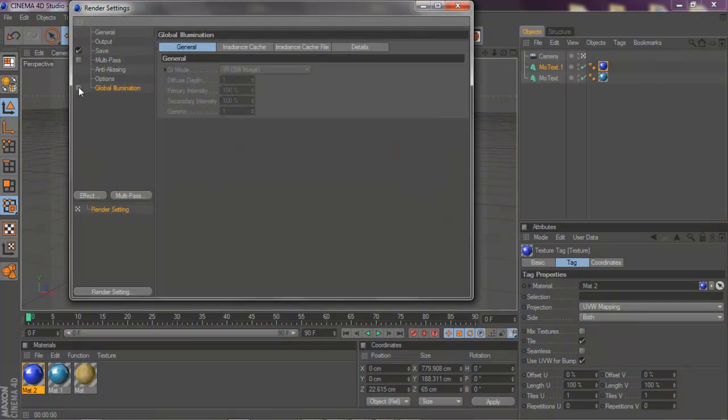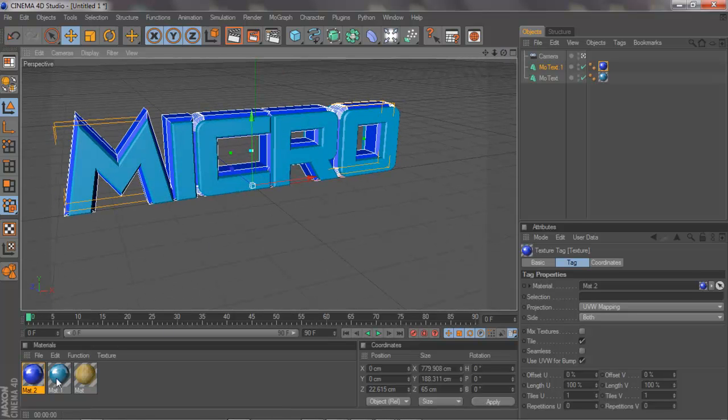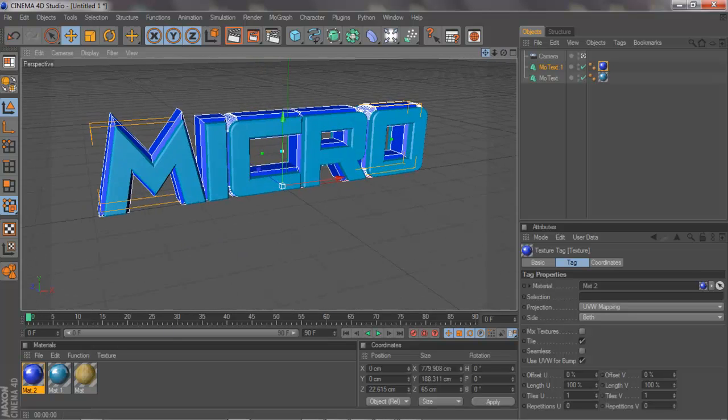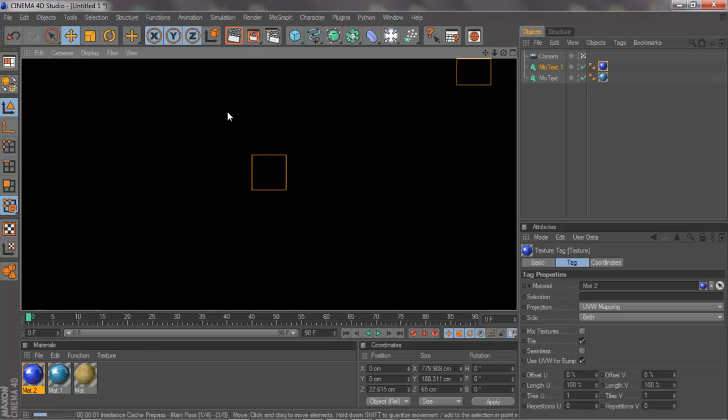I'm going to turn on global illumination. Pretty much anytime I'm using a texture that has reflection, I always turn on global illumination. It just makes it look better. But as you can see here, as it's rendering, you can't see anything, and once the picture renders out, you won't be able to see anything.